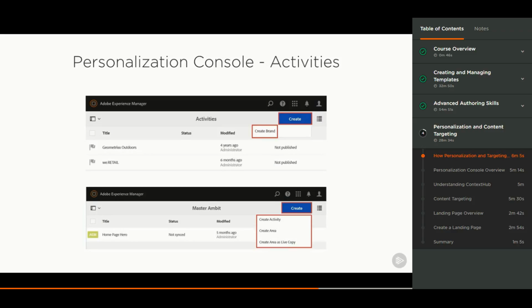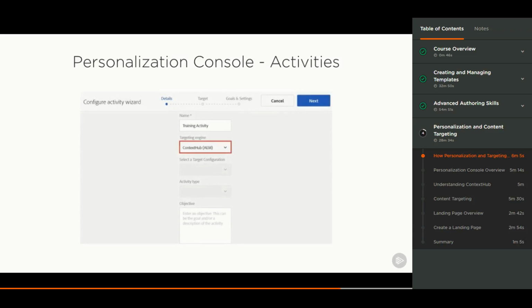There's also an Areas option, and the Areas option allows you to separate targeted content, activities, experiences, and offers used in different sites and provide a multi-site manager-based mechanism to create and manage the inheritance of targeted content together with site inheritance. Once you create a new activity, you'll have to configure the activity wizard. And the takeaway here is I want to point out you can specify the targeting engine. Now, for our purposes in this course, we're going to go with the AEM Context Hub. However, if you were working with Adobe Target, this option is also available from the Targeting Engine menu.